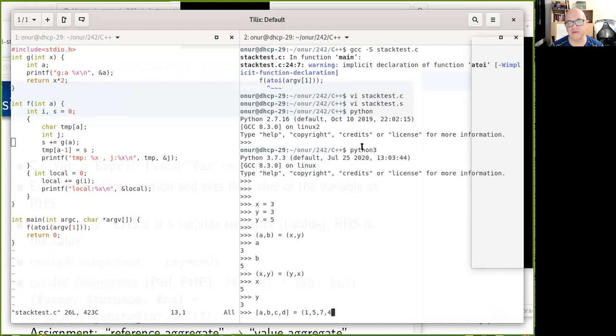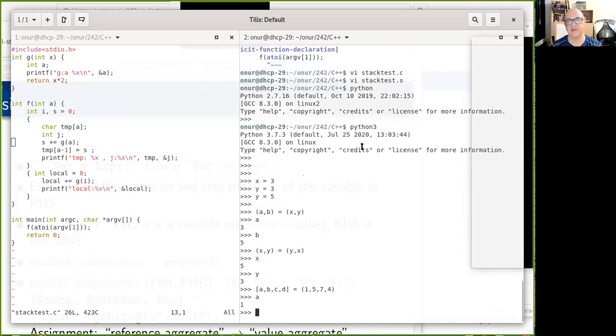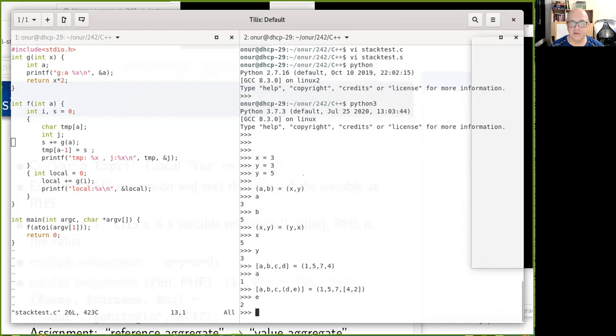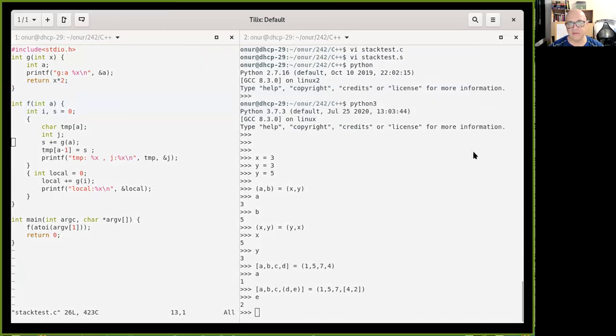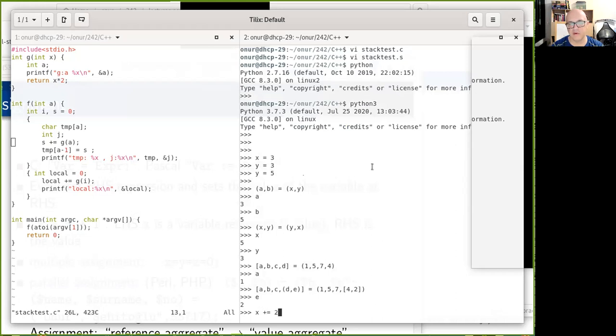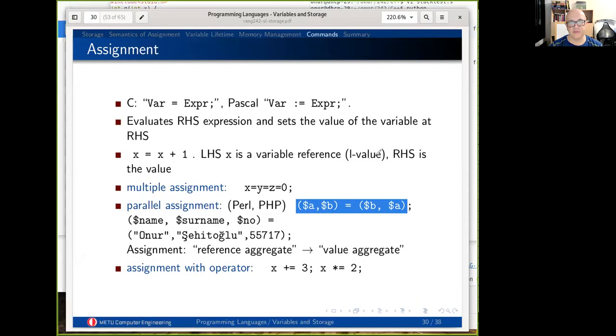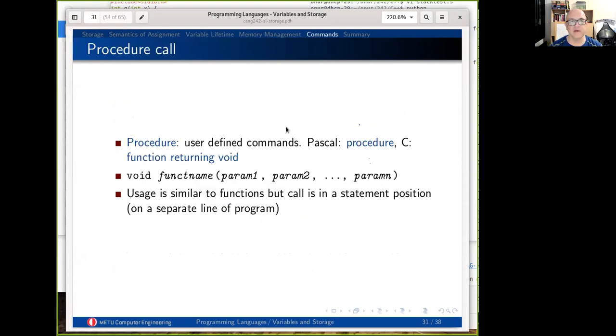Python uses some iteration-based syntax, so different types of aggregations are possible. But I'm not sure if this is going to work. Let's try it. Yeah, it worked. Okay. And also we have, as you all know, operator-based assignments as well. This is actually a powerful tool to assign multiple variables instantly.